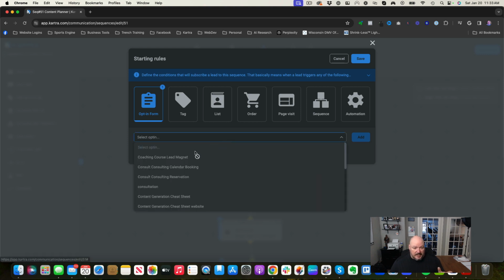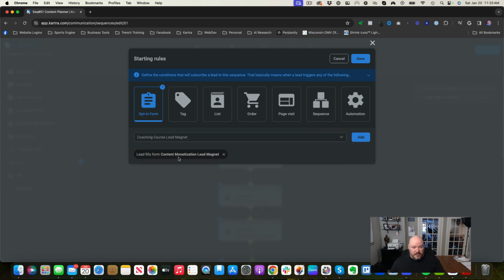So you can select whatever you want. So this actually should have the coach's course lead magnet. So we'll add that. We'll delete this one. So you can set up a list from a tag. You can have the starting rule come when somebody is put on a list. They are there when they order a product, when they visit a page, when they complete a different sequence, or some other advanced automation. So there's a lot of different ways that you can start your sequences.